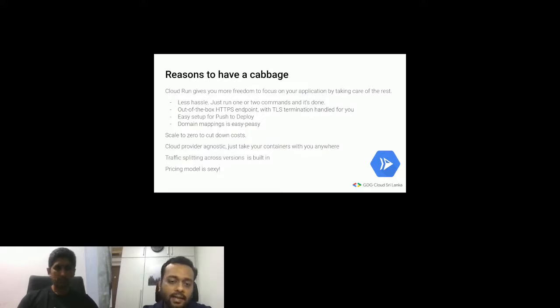And as I mentioned, you are getting an HTTPS endpoint automatically, so you don't have to, like in AWS, go to ACM, buy an ACM certificate and configure it to the load balancer by yourself. It's automatically done for you. And even when you map a domain name, you don't have to go to Route 53 and map it to your load balancer URL. You don't have to do any of these because it's automatically done for you. You just have to give the domain name that you want to be mapped to this particular service.